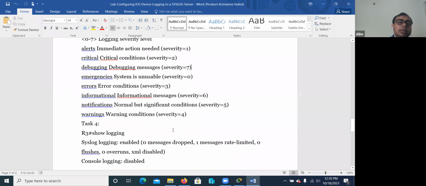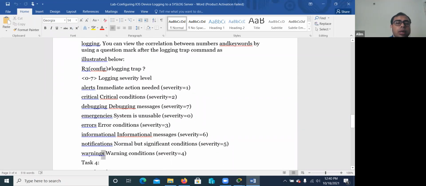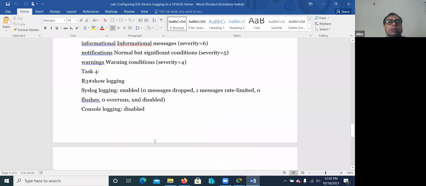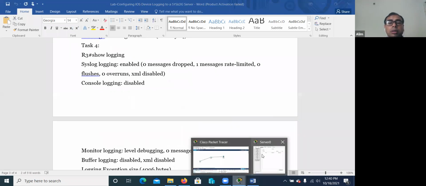There are different types of messages generated by your router, switch, or computer. In Windows it is called Event Viewer. Some are warnings, some are informational, some are errors that occur in the device. Then there are emergency and debugging. If we set debugging, that means everything will be sent to the server. And show logging, let's see some log.